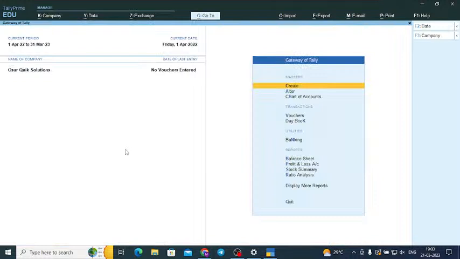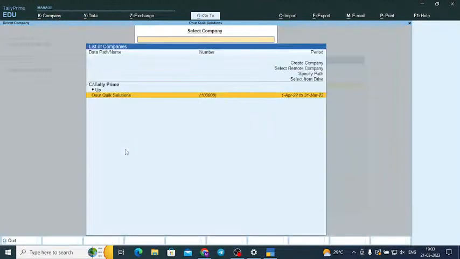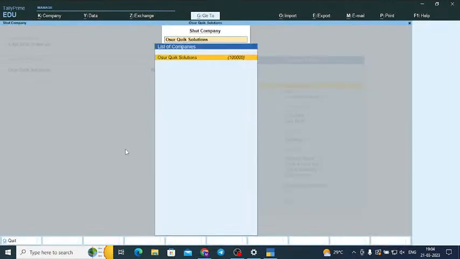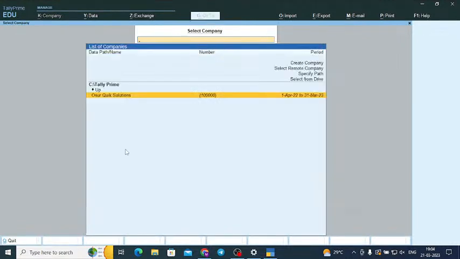Okay. So how to shut the existing company? Shutting means closing the company, Alt F1 or Alt F3. Both options you can choose. I am shutting the company. Then we saw how to create a company in Tally. Correct? Okay. Now let me quickly create the company.